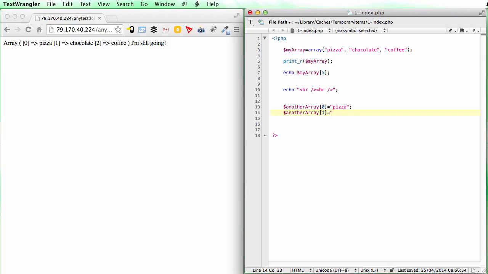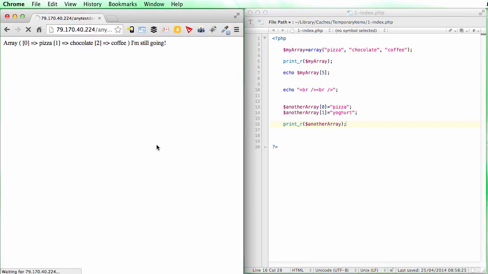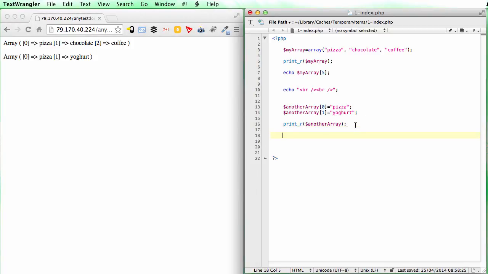One. Let's have something a bit healthier this time. Yogurt. And then if we display that new array, see how it looks? Works fine. So 0 is pizza, 1 is yogurt. So those are two ways to set up an array.